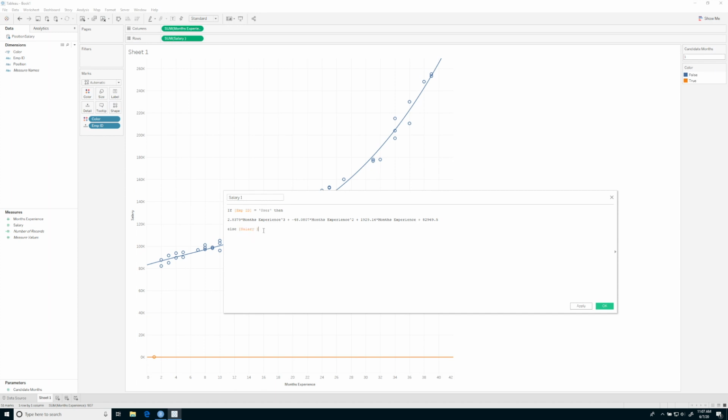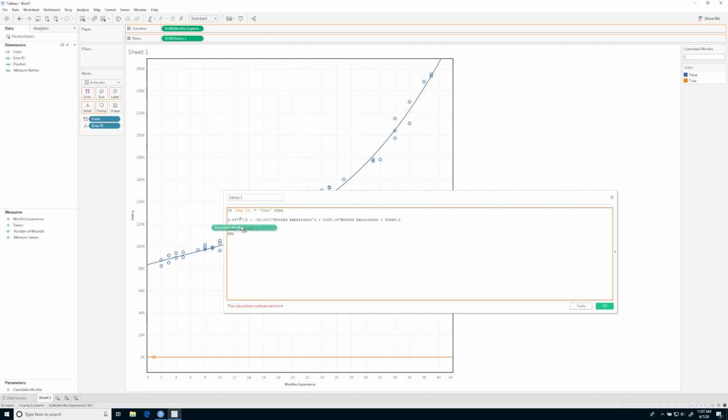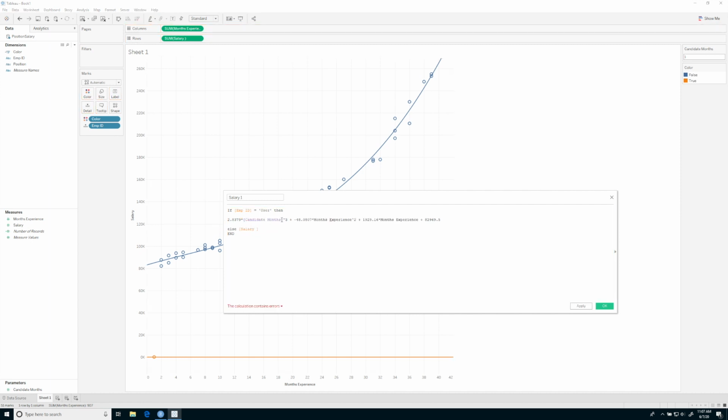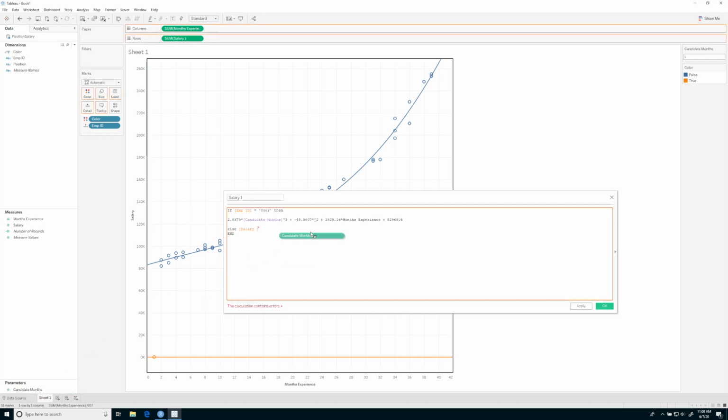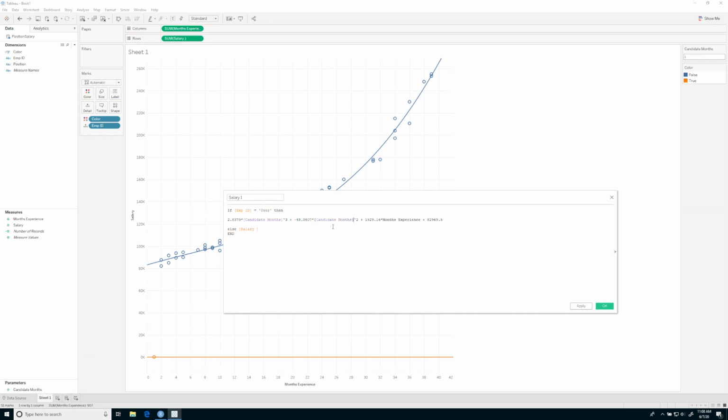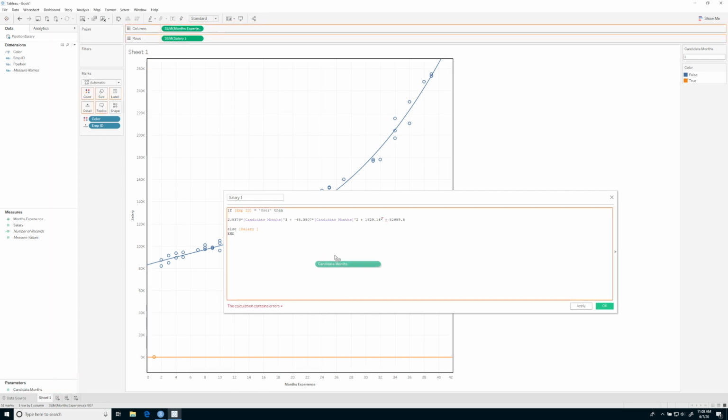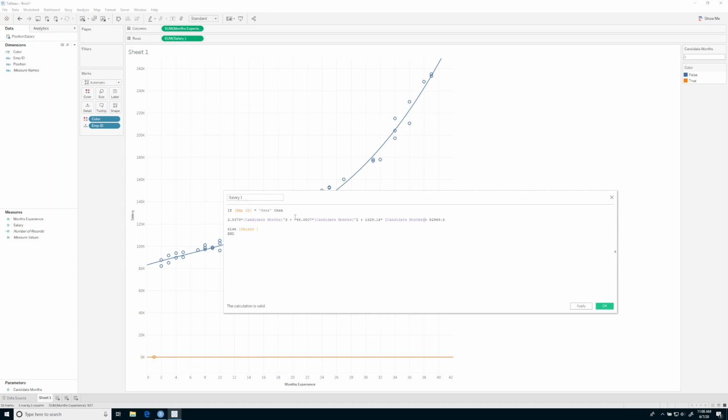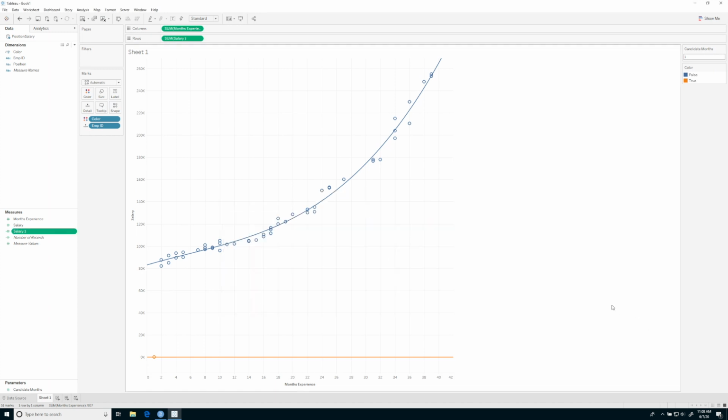Otherwise, this is a legitimate record in our data source, at which point we want to return back the salary of that employee. Now, in the equation, anytime that we see months experience, we want to replace this with the parameter candidate months. And this allows this formula to recalculate based on the value that is entered into the candidate months parameter. And then we'll click OK.